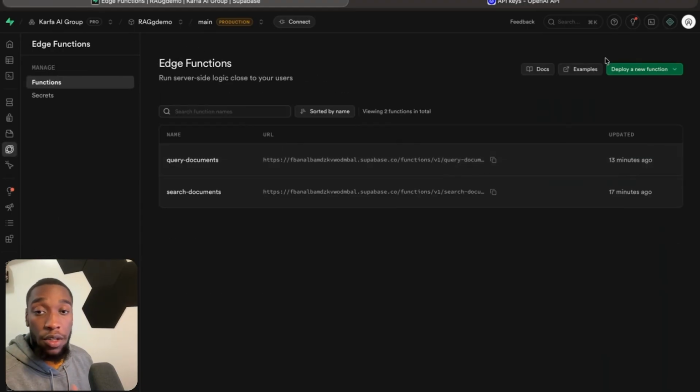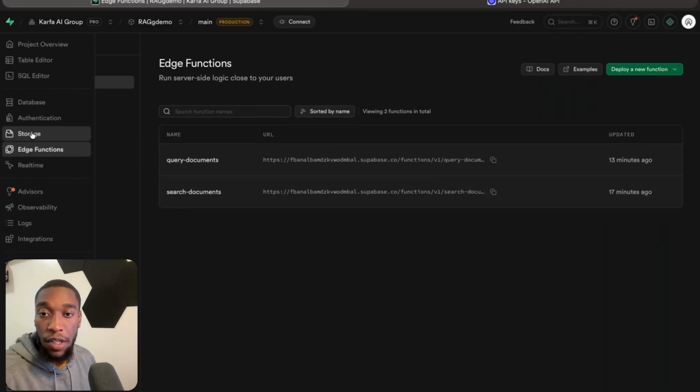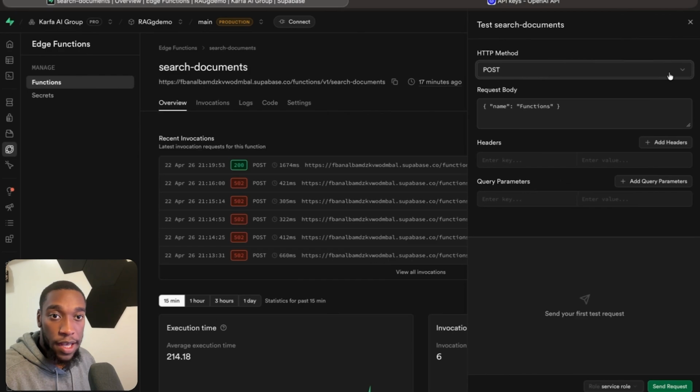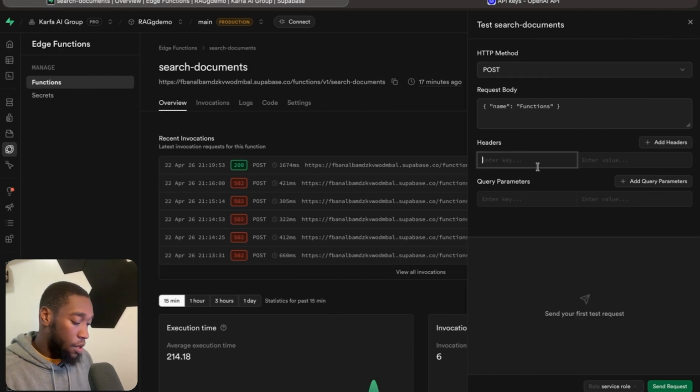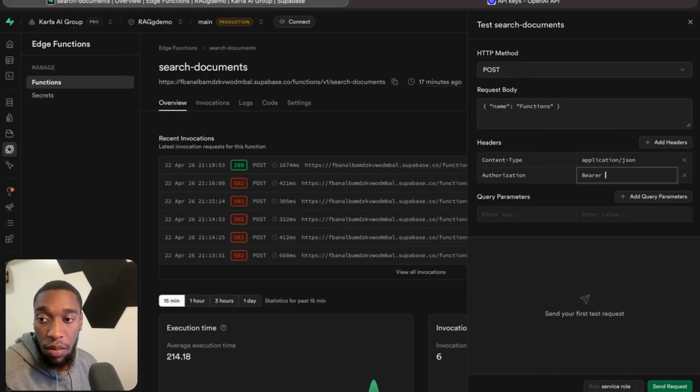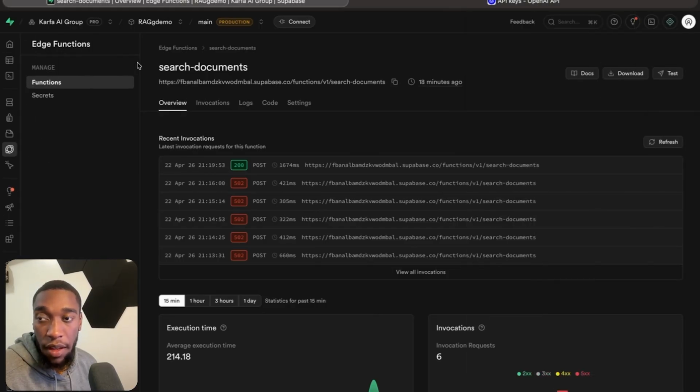So at this point, we're going to go into Supabase and test the search documents edge function. So to do that, head over to edge functions, search documents, and we're going to click on the top right, test. And then what we're going to change here, first starting off with content type, we're going to put application/json. And then next, we're going to add the authorization and then bearer. And then this key that we're going to paste here is going to be the anon key after we go to project settings and navigate there.